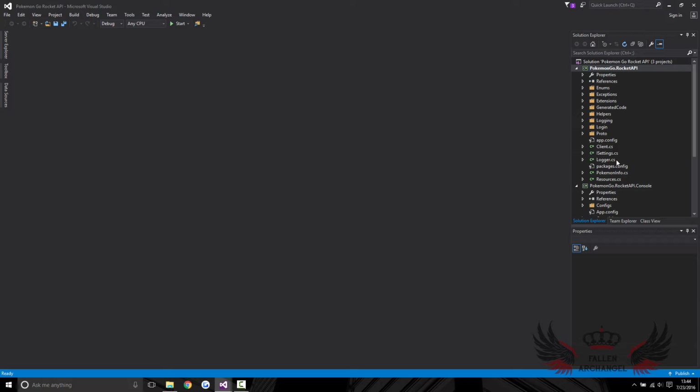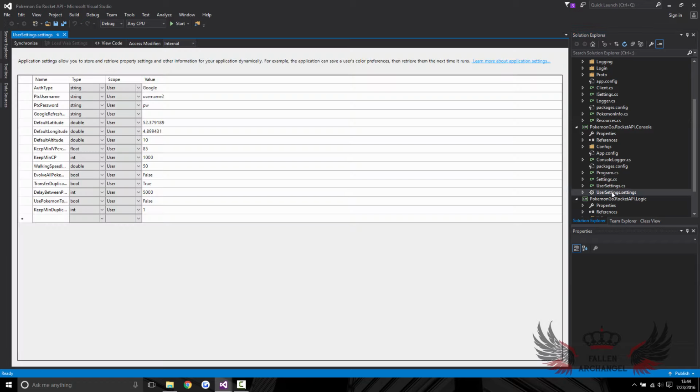Now once this loads, you're going to need to go over here and go to User Settings, Settings. Double click that. And this is where you're going to type in your login information. If you're using Google, you can skip this top part. If you're using a Pokemon Trainer account, you can just go ahead and type that in here. You get the idea. Like I said, Google, you can just ignore these two. Pokemon Trainer, just enter them right here.